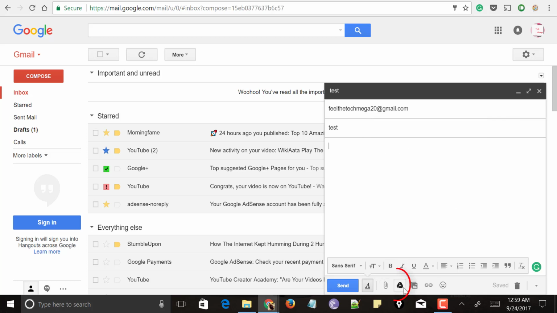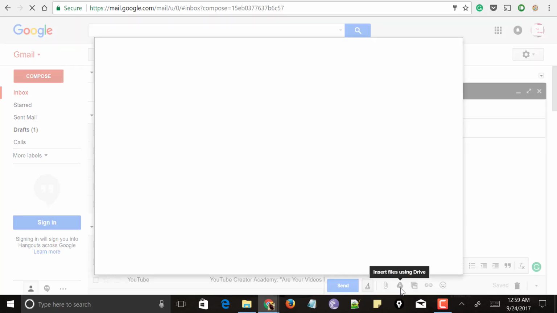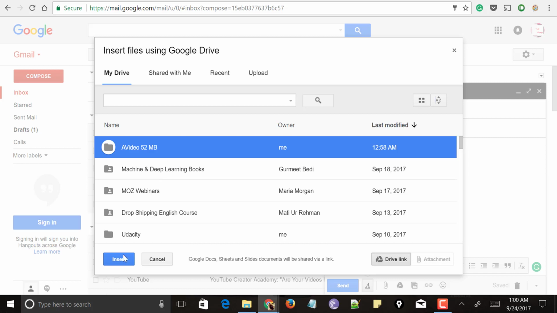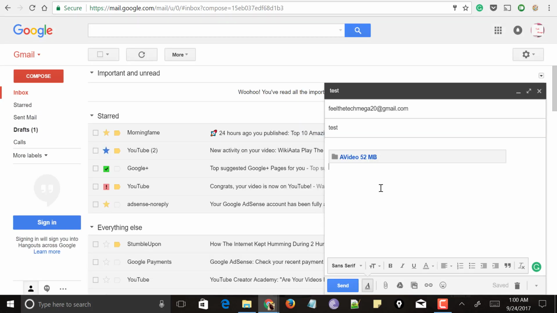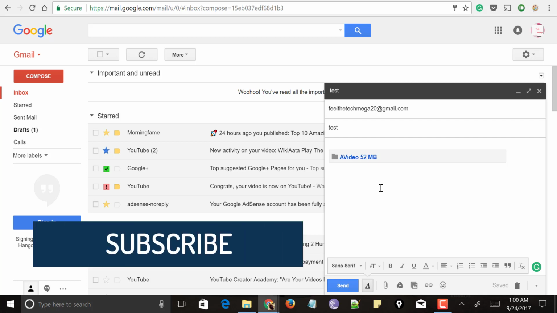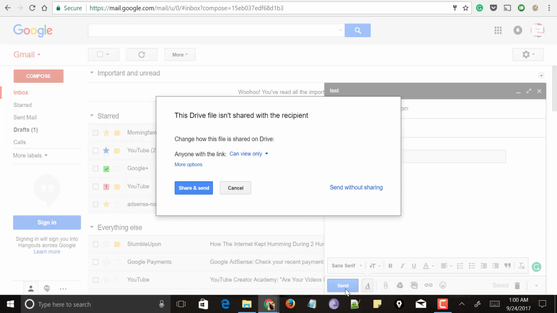Next, in the attachment section, you could find Google Drive icon. Just click on it. Let me select the file which is of 52 MB in size and click on the insert button. Now the video file which is of 52 MB which is greater than 25 MB is inserted into the compose box. Next, click on the send button.